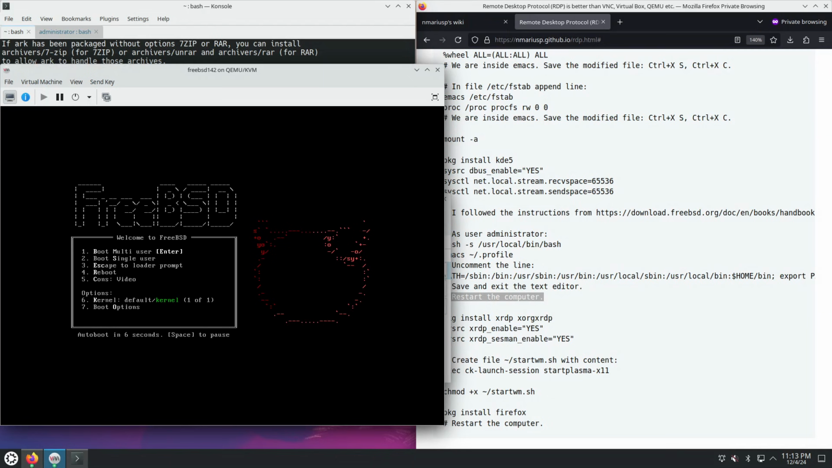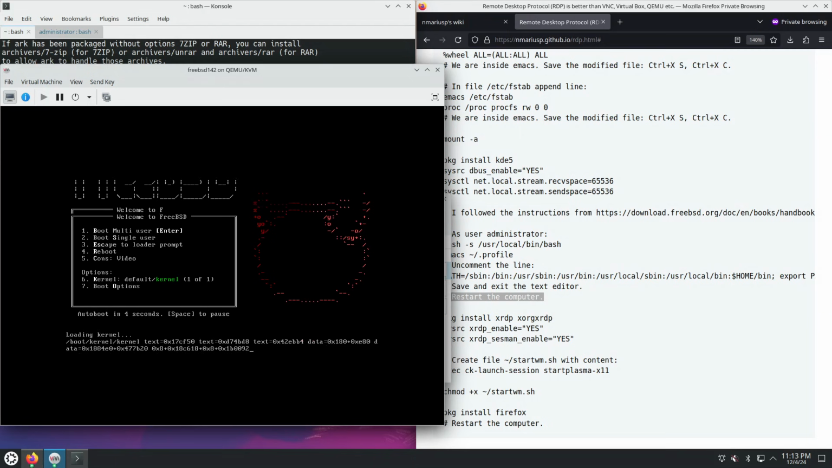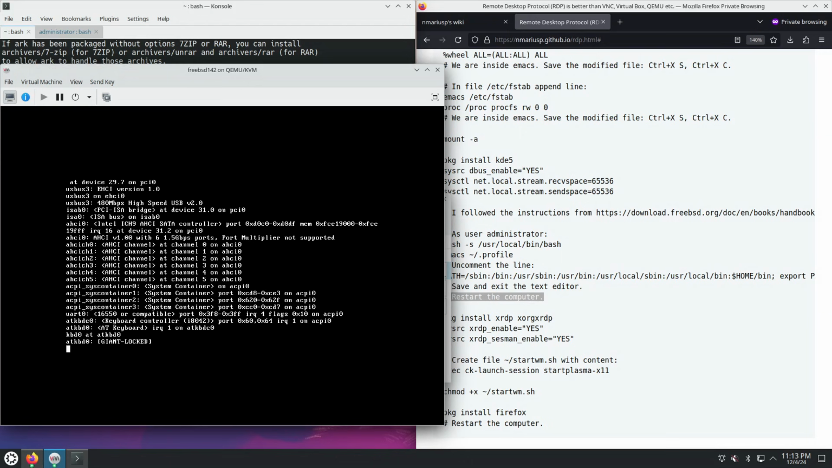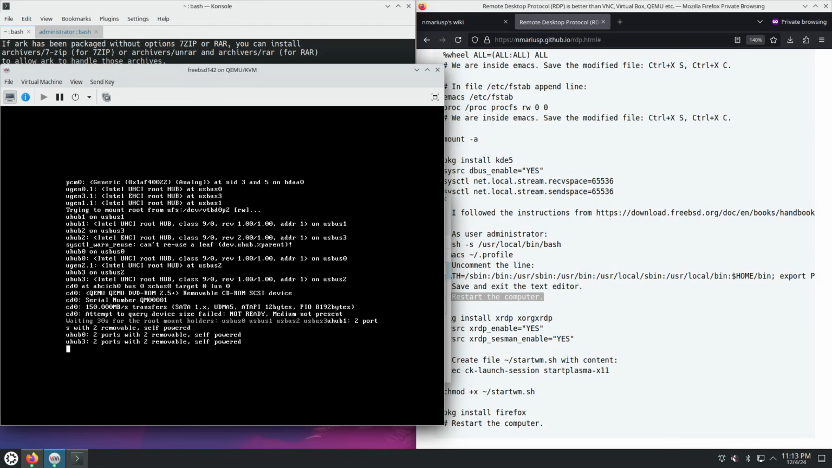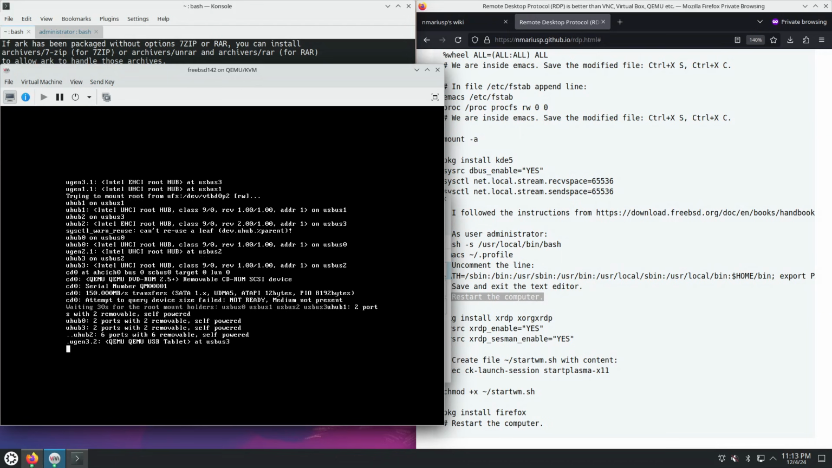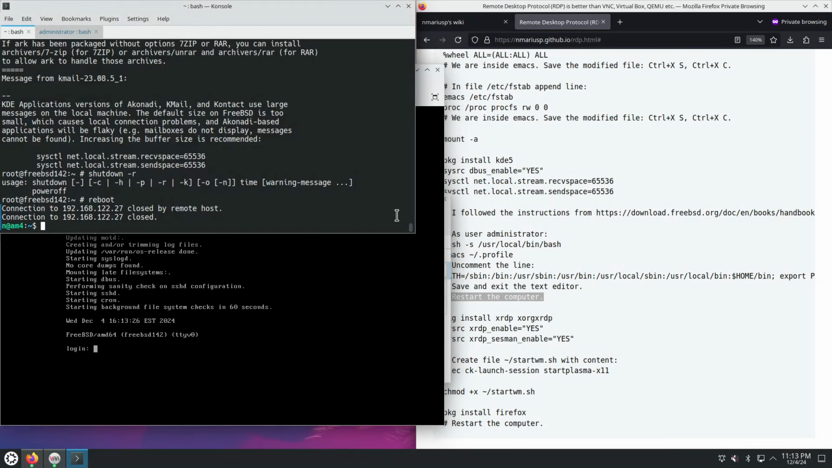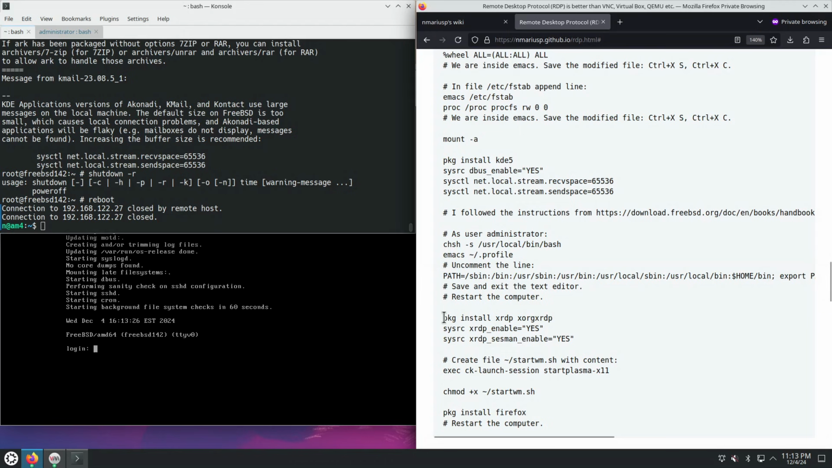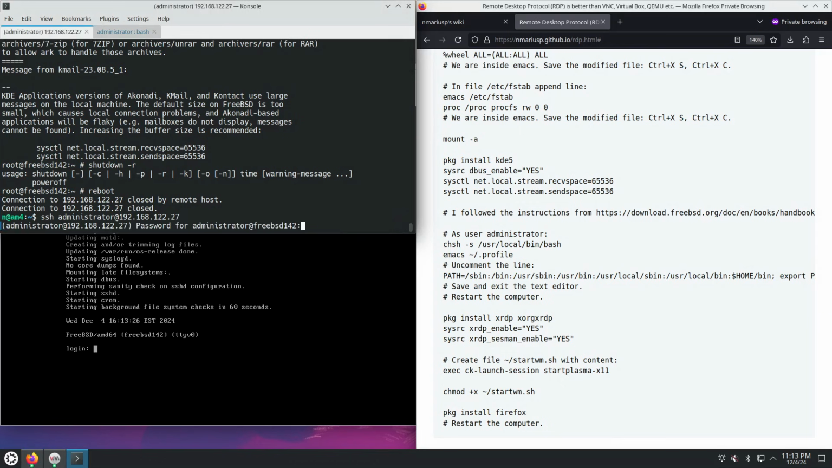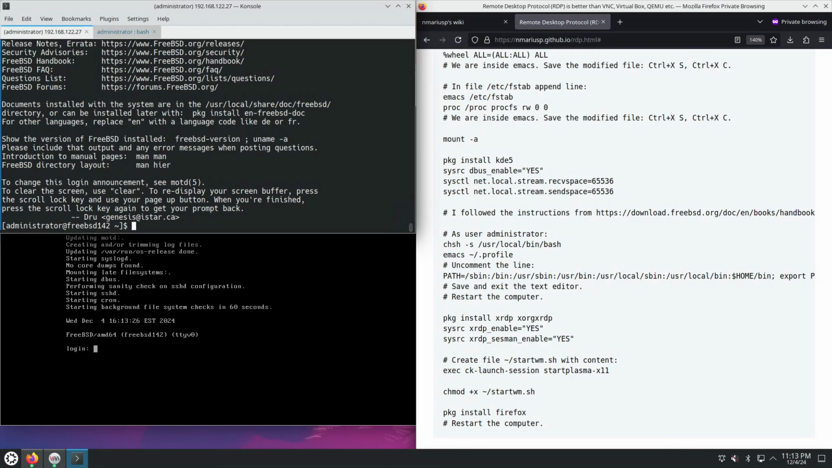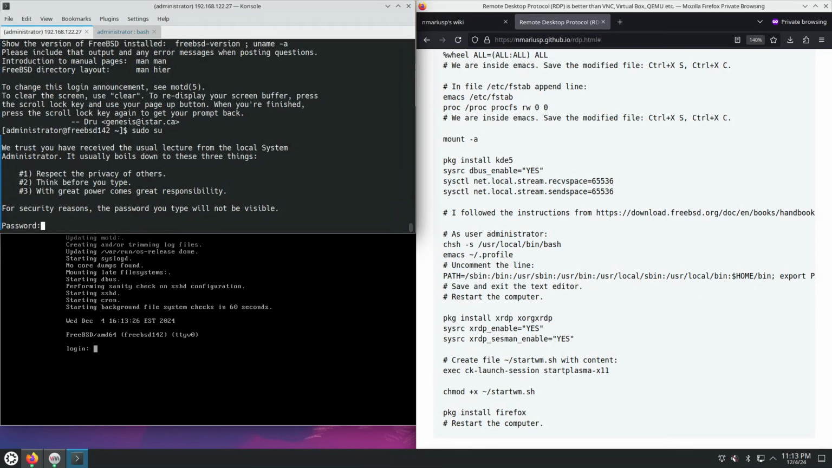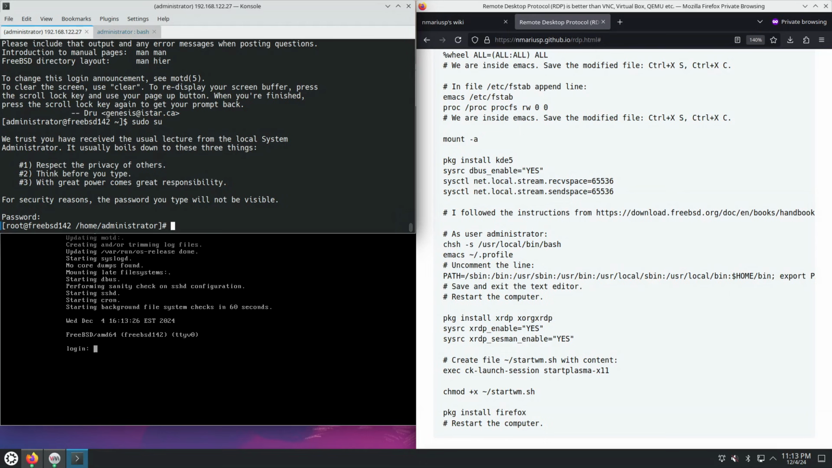Ten seconds timeout in the bootloader. It's a bit much. 1 second is okay. Next up, we'll need to install the xrdp RDP server. So let's reconnect. Let's see if sudo works. It does.